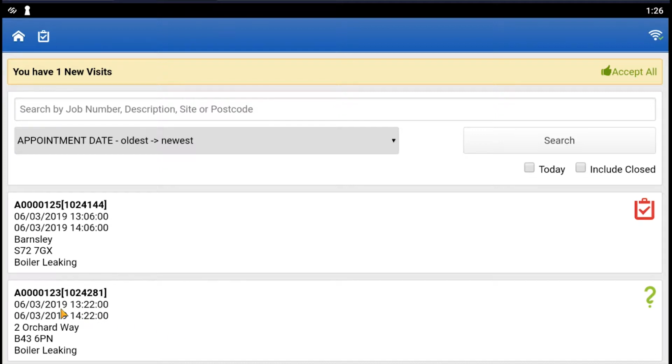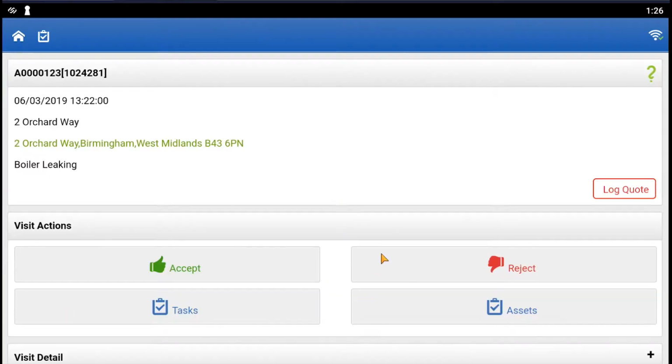If you click in there, you then come to the next screen, which gives you the option of accepting the job or rejecting the job. Rejecting the job, we won't go into that today, but basically it's just certain reasons that you may not, for example, if it's a dangerous site. But what we're going to concentrate on today is accepting the job and going through the life of a job.